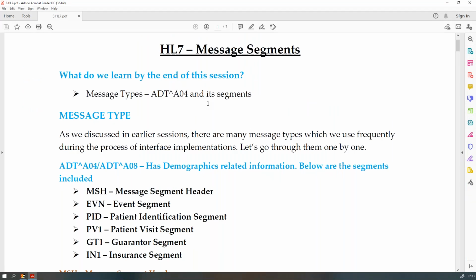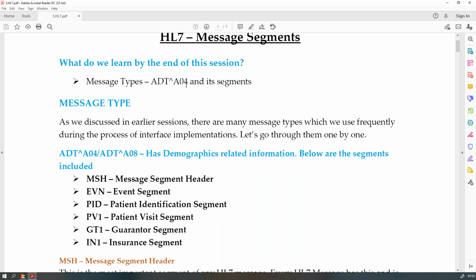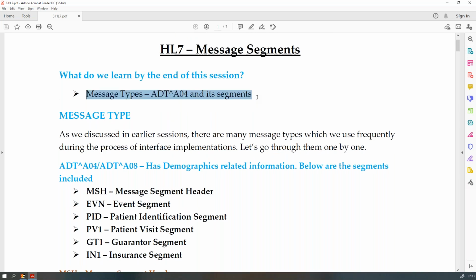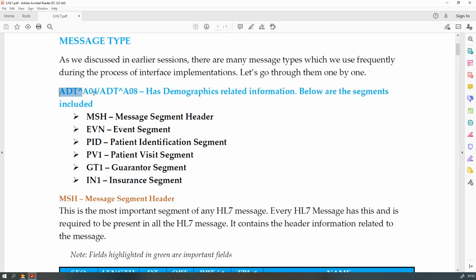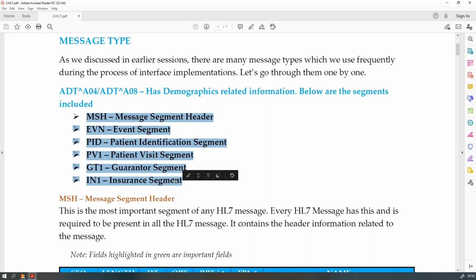Let me brief you on how we are going to go through the training, or what approach we are going to follow in order to go through various message types and their data content. If you look at the message type ADT-A04 and its segments, we are going to take a look at what message type we are dealing with, and what the segments, the important segments, are that are part of that message type.